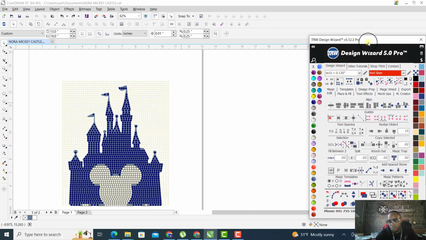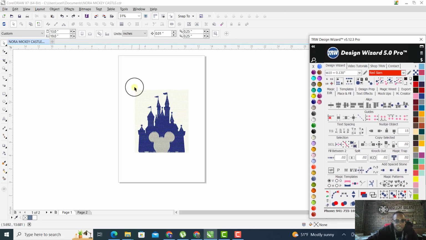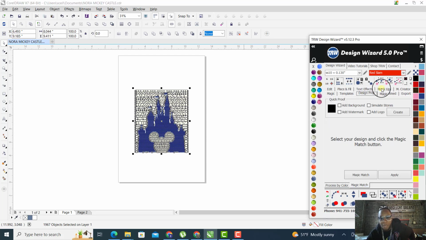So, what you want to do is open up the design in CorelDRAW, of course. Open up your design wizard. This is easy peasy, 1, 2, 3. Check this out. You want to highlight it, right? And it doesn't matter what tab you're on, whether you're on the Magic tab, the Template tab, the Design Prep tab, or Magic Weeding. It doesn't matter what tab you're on.